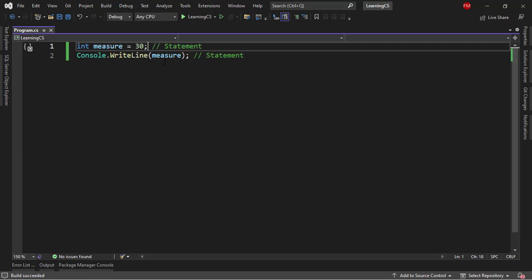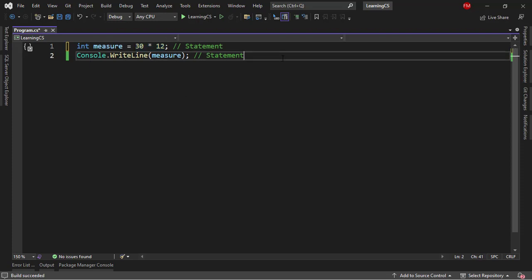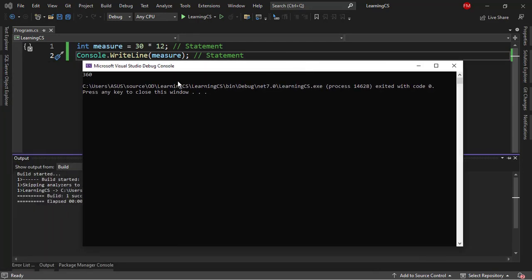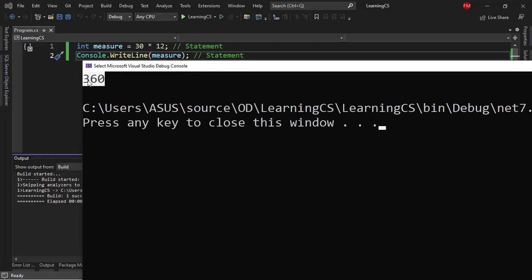Now, there are a couple of things that I want to talk about. First, we're not limited to having a simple value here. This is a literal. A literal is a piece of data embedded into our application. In this case, this is just the number 30. I can use an expression. If I want to make an operation, for example, I can say 30 times 12. And then the value of measure is going to be the result of multiplying 30 and 12. Let's see that. Let me press Ctrl F5 to run our application. And let's see that now in the console we have 360, which is the result of multiplying 30 and 12.